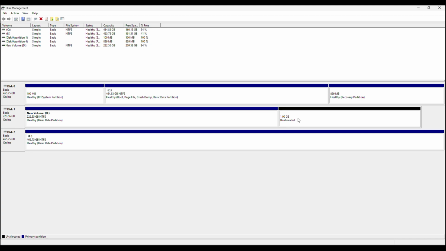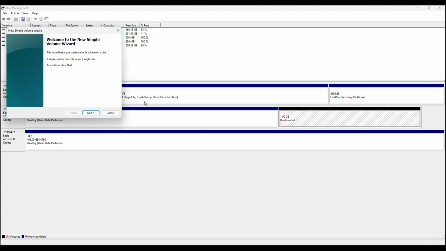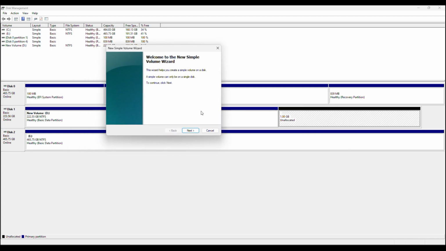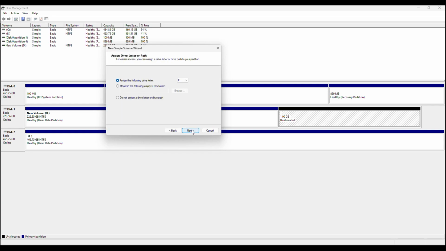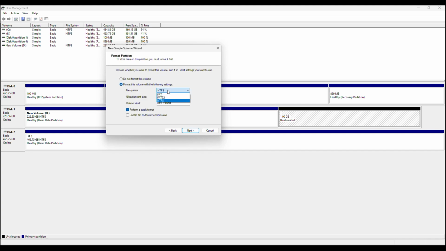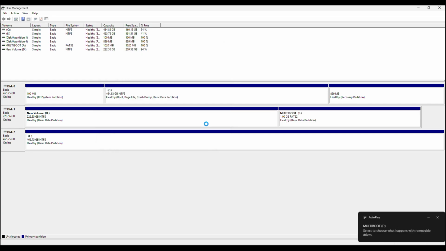So right click on the unallocated space and select New Simple Volume. Click next. Then assign the drive letter like F or any available drive letter of your choice. For the file system, you need to select FAT32 because a UEFI system requires a FAT32 partition for booting. And give it a volume label such as multiboot and click finish. Now our boot partition is ready.